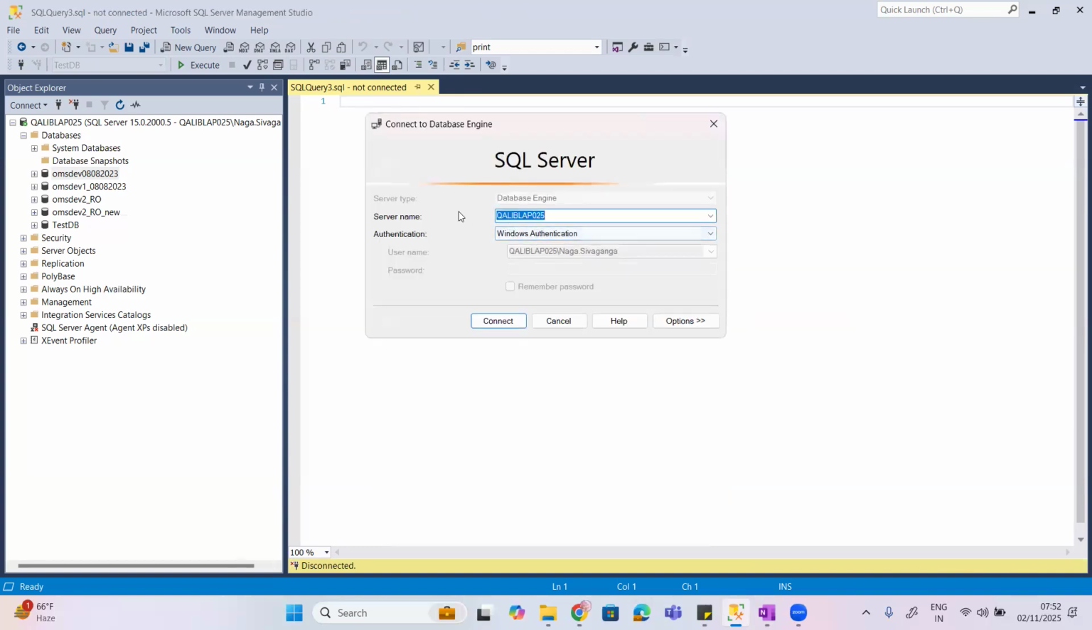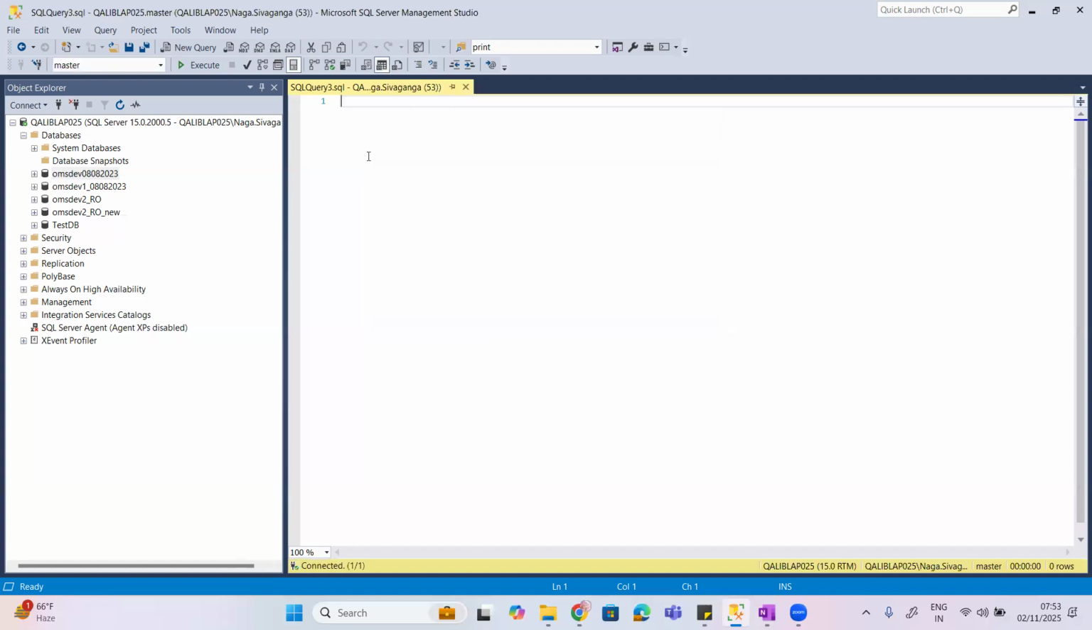It will pop up the connection window. You can choose the server. If you want to connect to a different server, these are my different servers that are available. You can choose it and then say connect. That will be connected. Now again, this query window will be associated with the connection that you have chosen there. And you can change the database from here always.